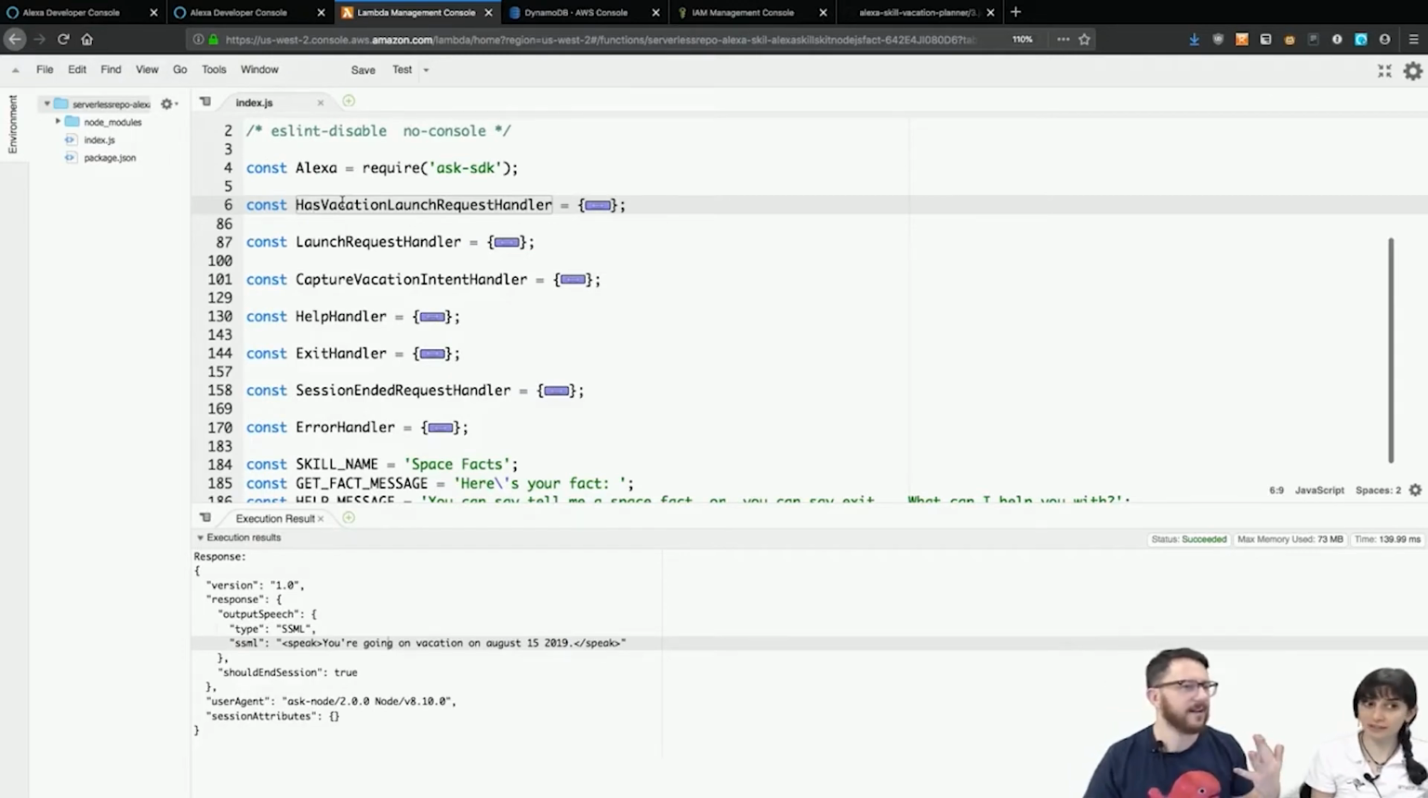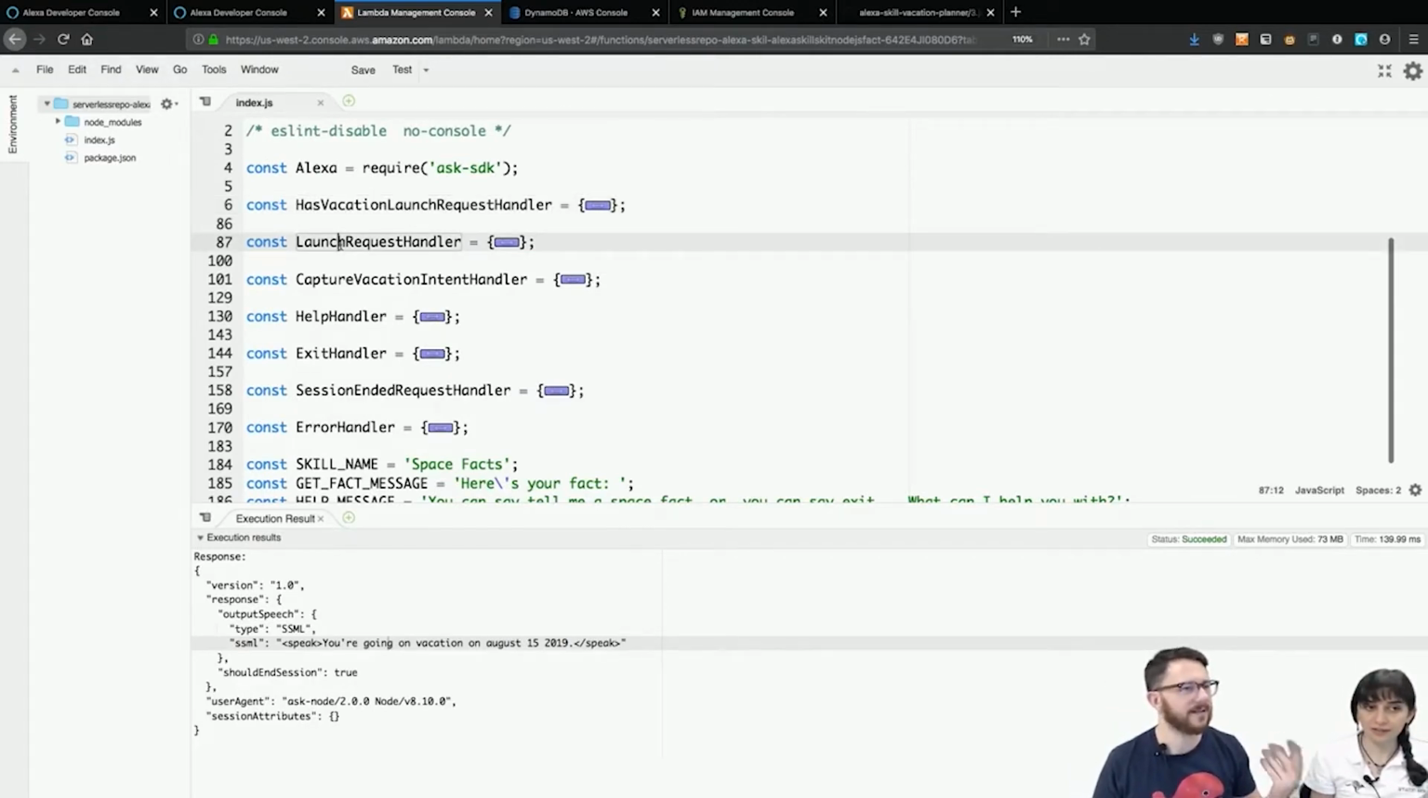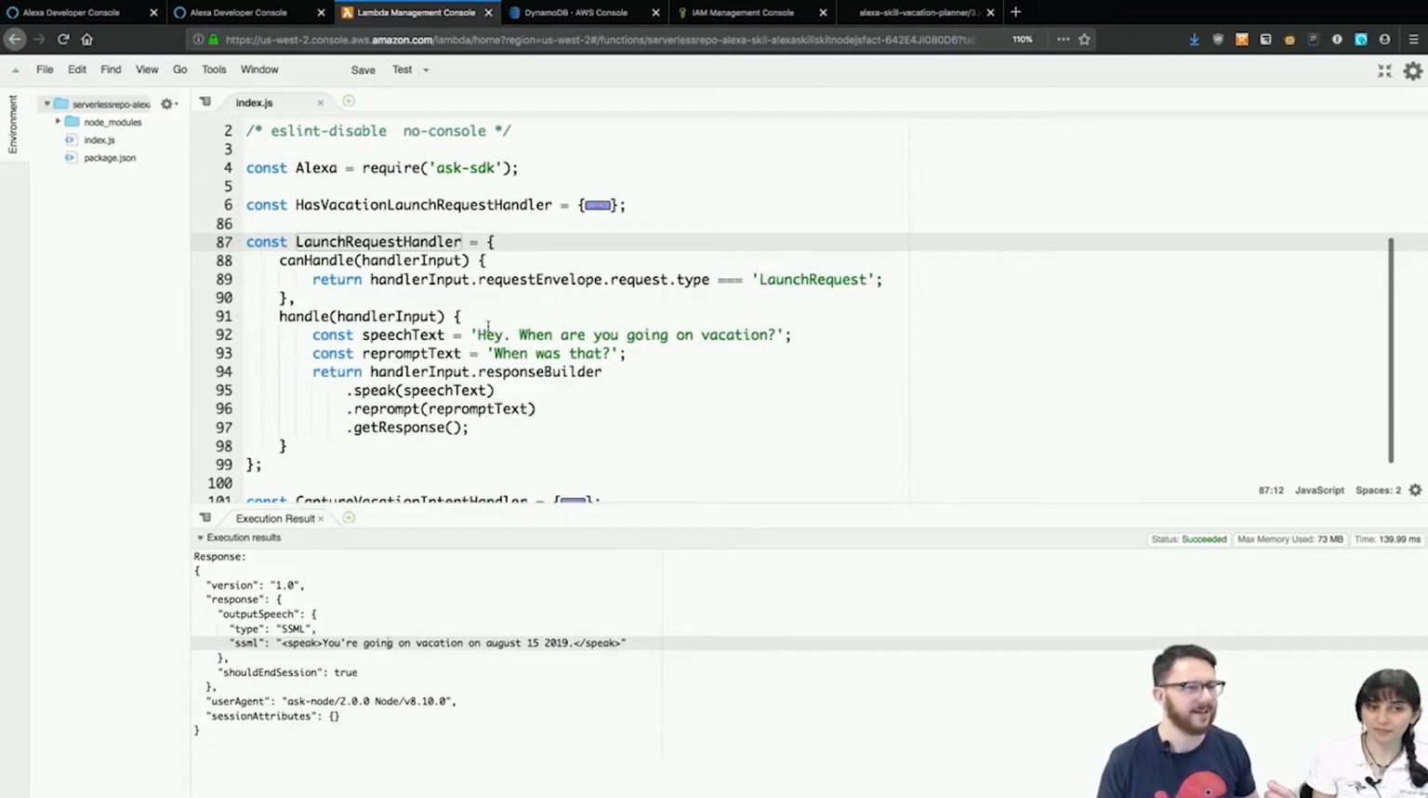Otherwise, the next thing it looks at is, well, has the user just launched the skill? Which is the same as saying, have they just launched the skill without a date set? Like, is this the first time they're using the skill? Yeah, exactly. And to respond to that, in our simplest handler, it's really just, hey, when are you going on vacation? And that's it really.